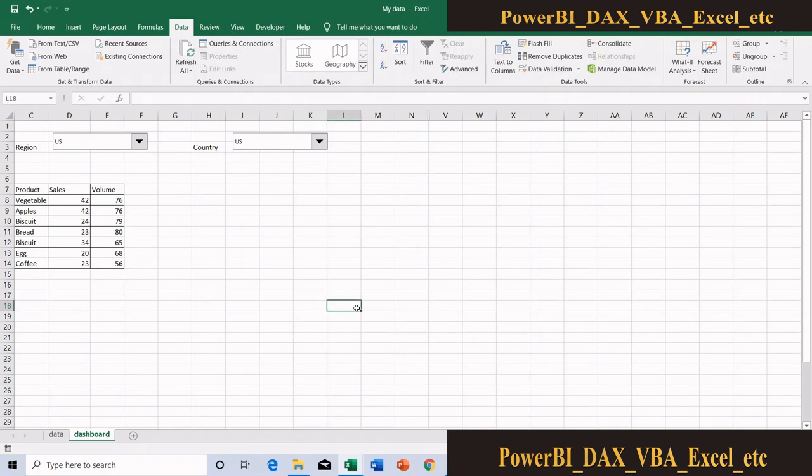Hi my dear friends, today I am going to explain how to create a dashboard without using VBA. In the same video you will get an idea about what is conditional formatting, what is the OFFSET function, what is INDEX and what is VLOOKUP, etc. Okay, let me start and I will give you an overview of what we are going to do.